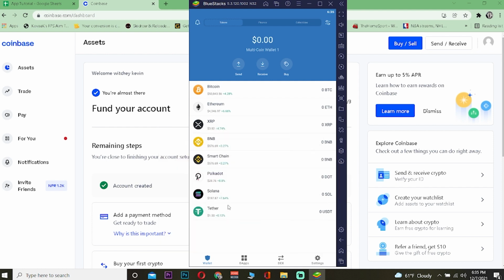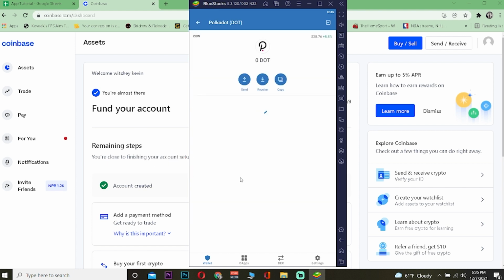Let's move on. So the first step is to open your Trust Wallet and see which crypto you're transferring. For this video, I'm transferring Polkadot. So I'm going to go on Polkadot over here, and on Polkadot, I'm going to go on send.